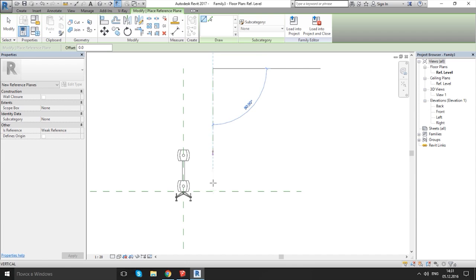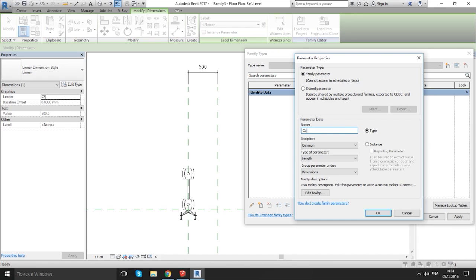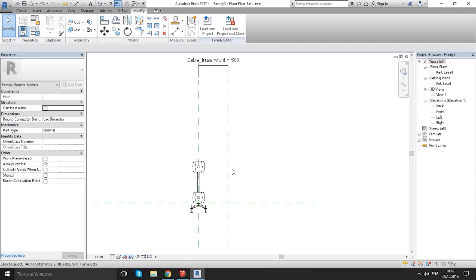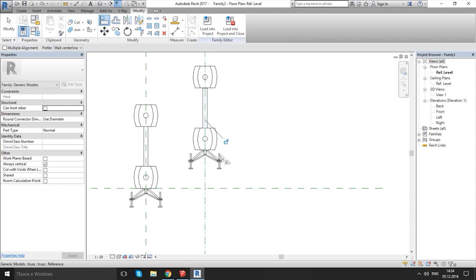Draw other reference line, put there some dimensions. Okay, we should add the parameter for this dimension. Let's click OK after that. Okay. For now, we'll put one more, and let's do same thing, align to middle by middle and corner by corner, and don't forget lock it everything. Corner by corner, lock it. Okay.